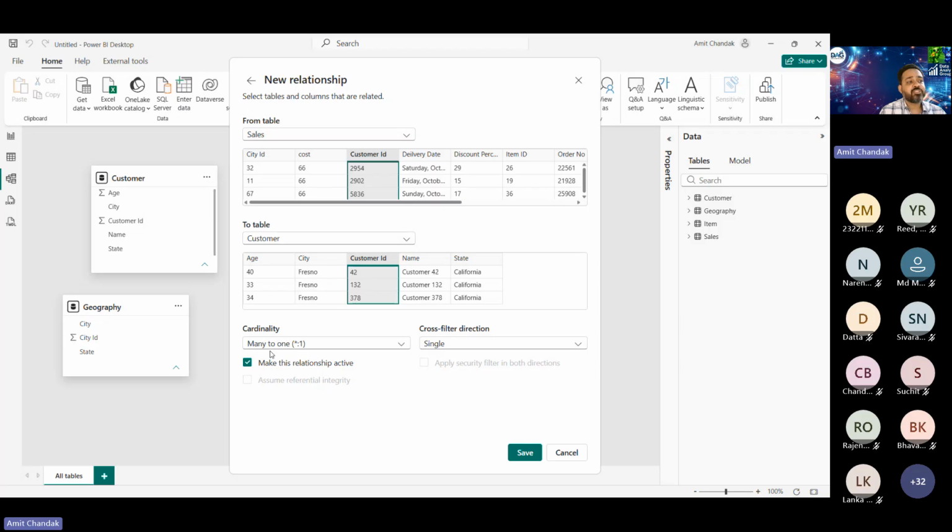Now cardinality here is many to one, and the reason for many to one this time is that the sales table is above or on the left, and the customer table is below or on the right. The sales table will definitely have the same customer repeating multiple times, buying multiple times, but in the customer table it is going to be uniquely identifiable. That's why the customer table is the one side. Many to one this time, and it's single directional. I want it to filter the table.